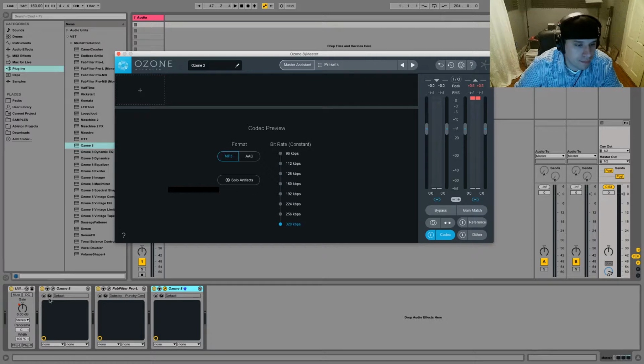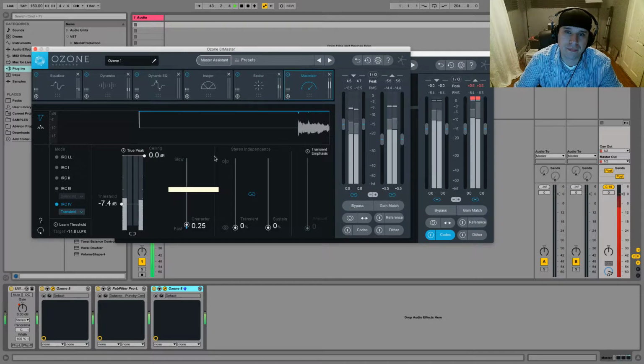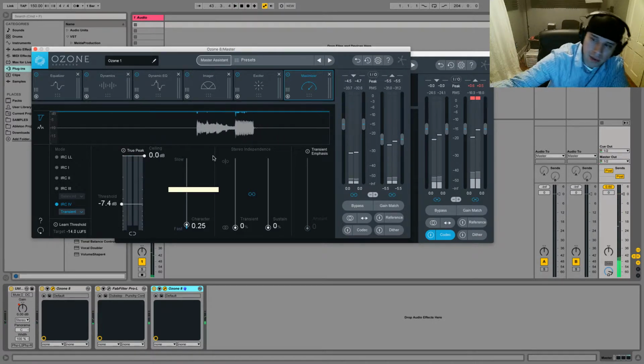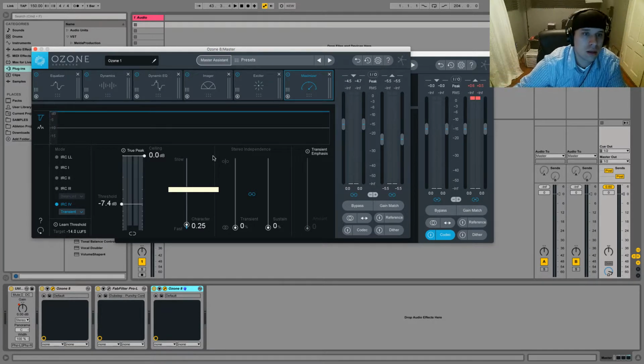So with that being said, I'm going to go back to the previous Ozone that's in here, and I'm going to look at the maximizer. And as I'm paying attention to the master over here, it's showing me that it's 0.60 clipping, so we're going to go to the ceiling section here and just say -1.